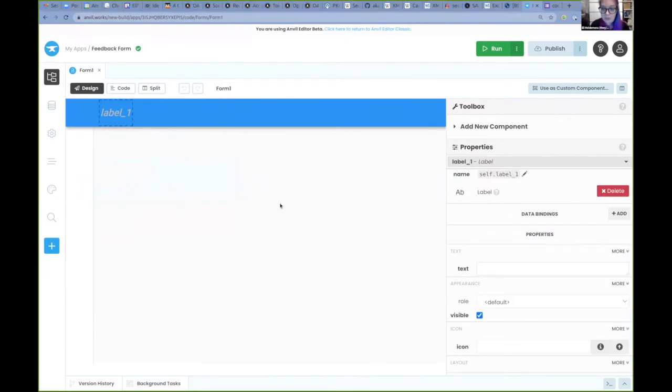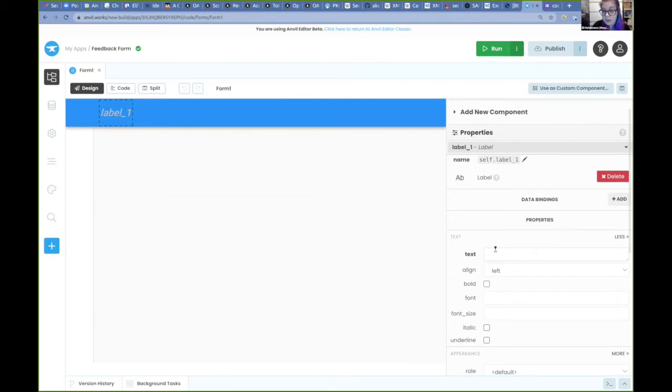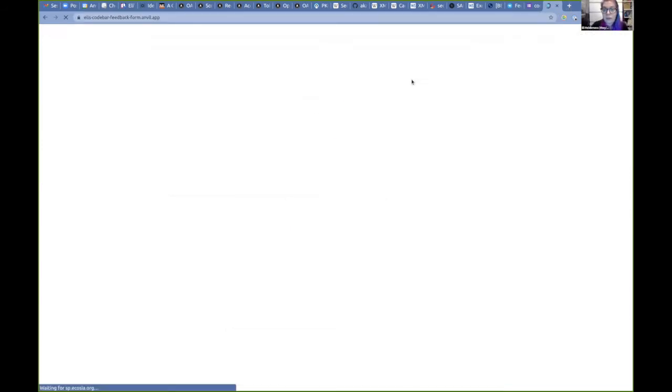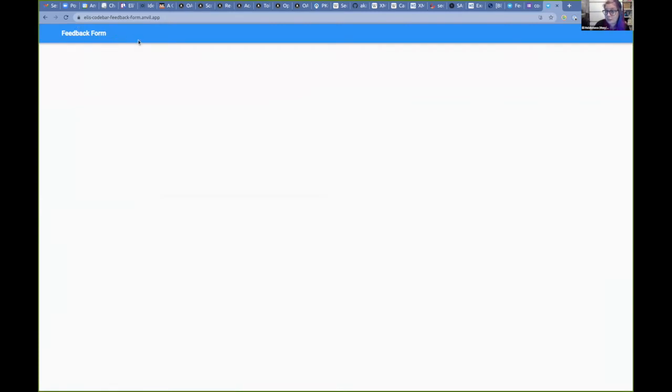What you can see on the right here is that because it's a selected component, it's brought up all of its properties. It has a name, and this is the name by which you'll be able to access it through Python code on the front end. It's got lots of properties, so things like text here, I could make it bold if I wanted to. I haven't set its text property yet, but what we're going to set it to is just "feedback form." And you can see as I type in here, it comes up here. And if I go to Eli's codebar feedback form, we can see that that's now reflected in the live web version that anyone can access.